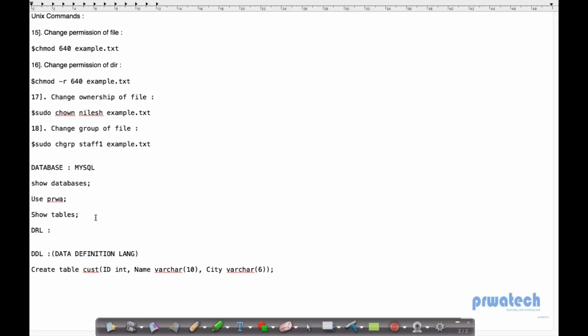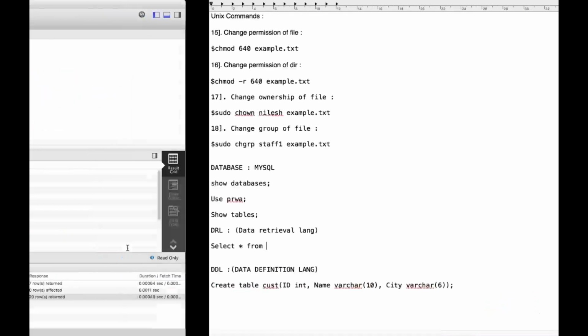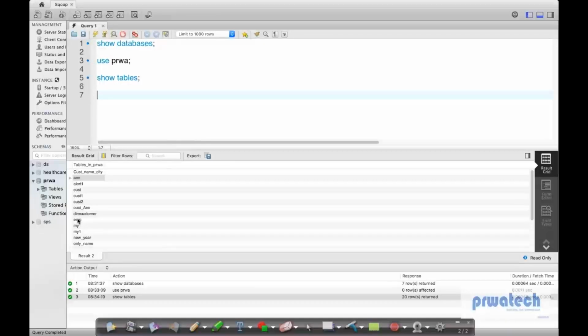DRL stands for data retrieval language. So I'm trying to retrieve, that's why we are saying it's a retrieval language. And what query am I running? This is a very popular query, anyways. Select star from table name. So I want to see records from the EMP table. Okay. So I'll run a query here. Select star. Let me write a query, then I'll explain what is star and what is select and what is the other term.